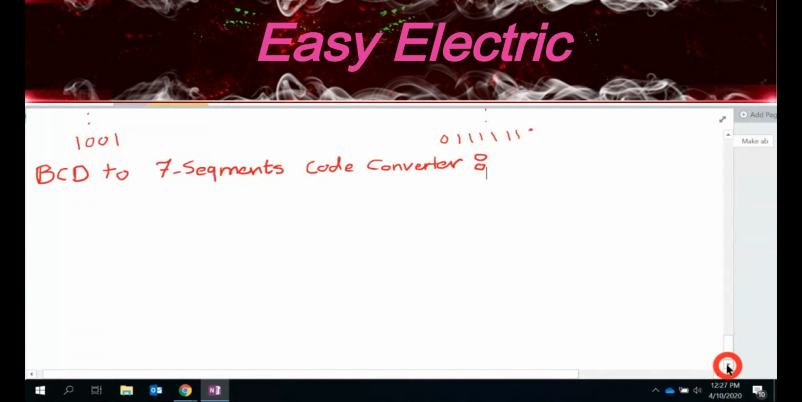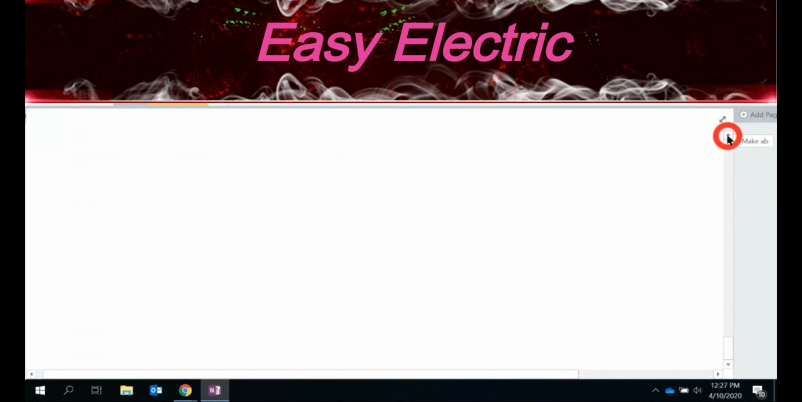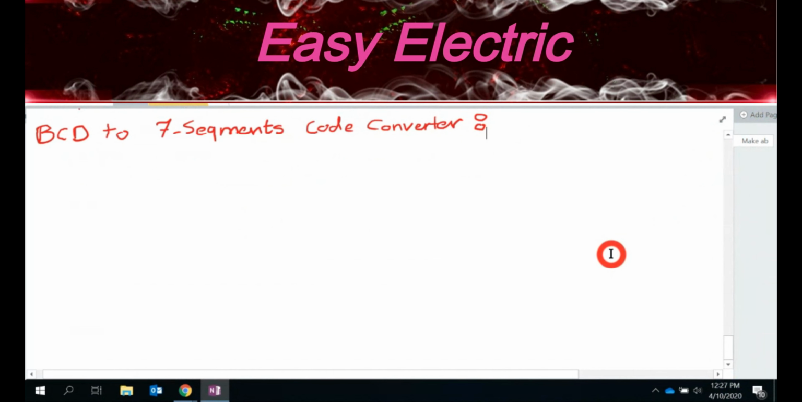So definitely the first thing whenever you want to design any logic circuit, the first step is you exactly understand yourself what you want to do, what you want to design. So this is what I want to do. That's clear from the name. I want to have one unit, whose input is the BCD and the output should give me a 7-segment. That's what I call the BCD to 7-segment converter or code converter, okay?